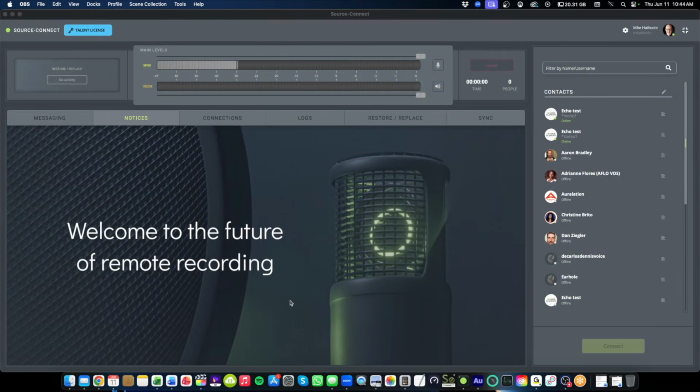Connect set up. Okay, now I want to take you into Source Connect real quick and just give you an idea of what the interface looks like. It's pretty simplistic, but I just want to show you around real quick. So I'm going to hop over to Source Connect here. And as you can see, the interface is pretty simple. We've got your incoming levels, your receiving levels of the people who you're speaking with.